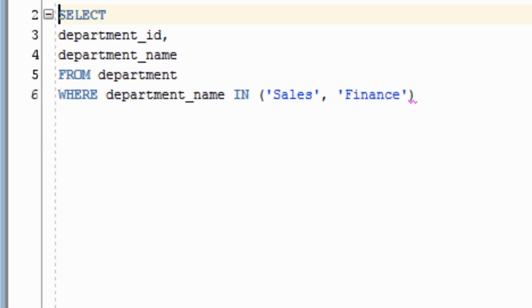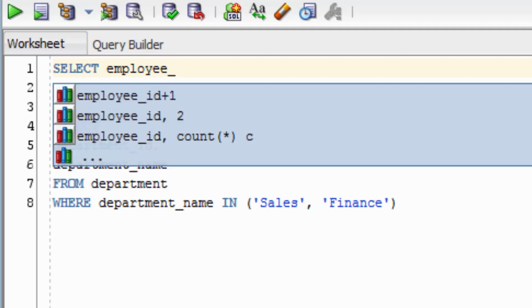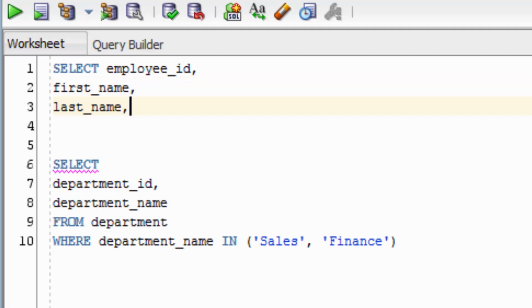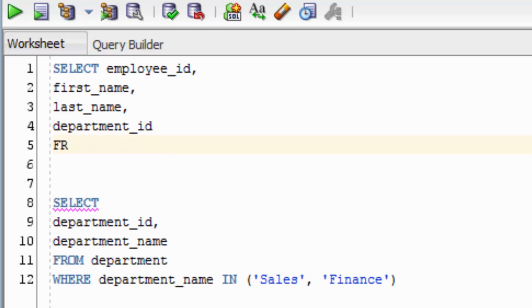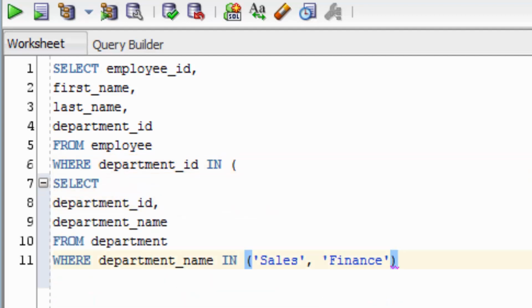Now, we write the outer query. We're going to select employee ID, first name, last name, department ID. Then we have from employee, which is the table we want to get the data from. Then our where clause, where department_ID in, and then we have an open bracket here. We then close the bracket at the end of the query here. We've used IN because we're not sure if there'll be one or multiple records in this list here.